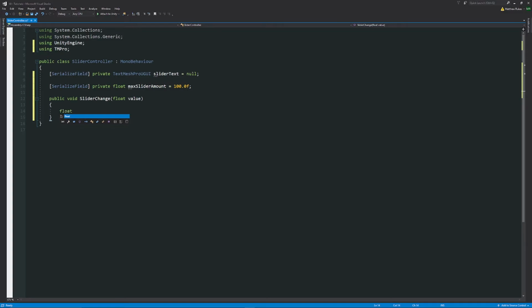Then we'll say float, and we'll call this a local variable, localValue, equals the value which we've changed, times the maximumSliderAmount. So this just means whatever the value is between 0 and 1, we'll times it by 100, which will move it two decimal places to the right, so we'll always get a positive whole number.